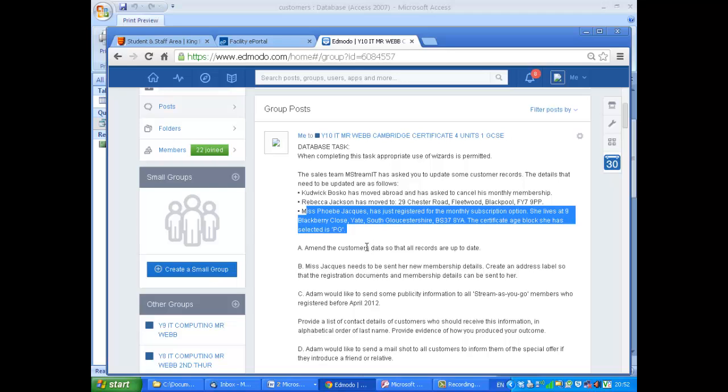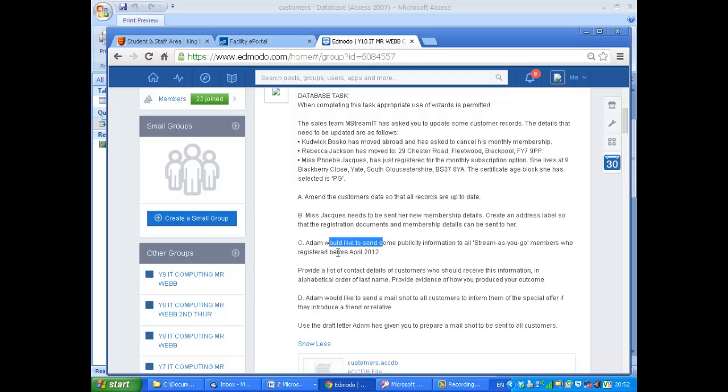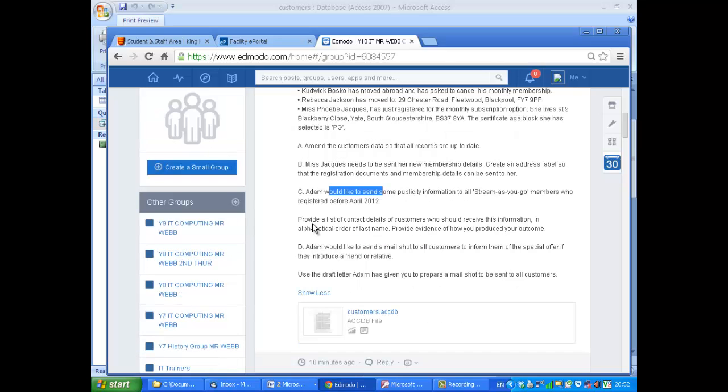Although the higher order marks will become a lot more difficult, because you're asked to send address labels of the new person. Well, that is really a database task. This is a mail merge task, sending publicity, so you'll have to design a letterhead as well for the company. Providing a list of contact details of customers who should receive information as a report, again, is a database task. And a mail shot, another mail merge, is a database task.